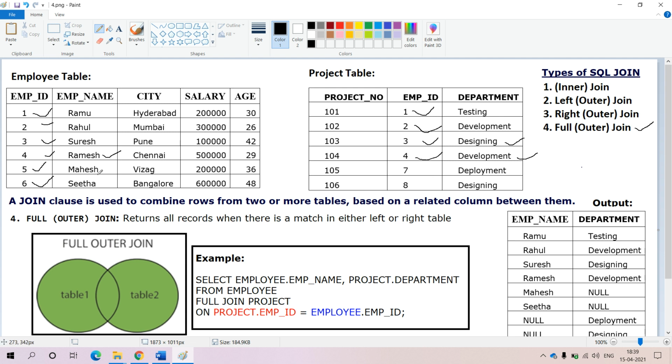Due to that reason, from the two tables, for the matching IDs 1, 2, 3, 4, we are getting employee name as well as employee IDs and employee departments. But for the not matched content, for the fifth and sixth employee IDs, we are getting only employee names, but the departments are null. Why? Because those IDs are not at all available in the project table, and the respective department names are also not available. As well as for employee IDs 7 and 8, the department names are available, but the employee names are not at all available. Why? Because employee IDs 7 and 8 are not at all available in the employee table.